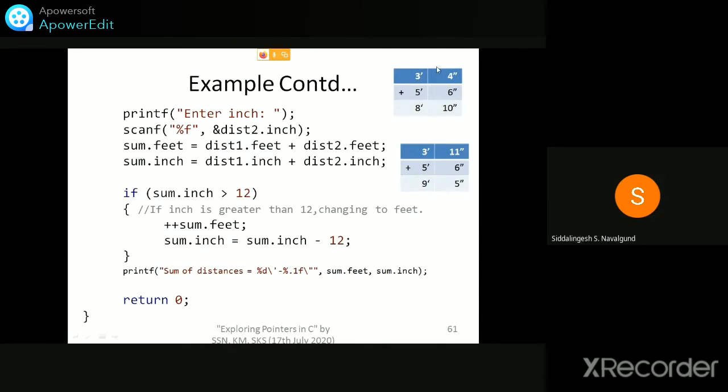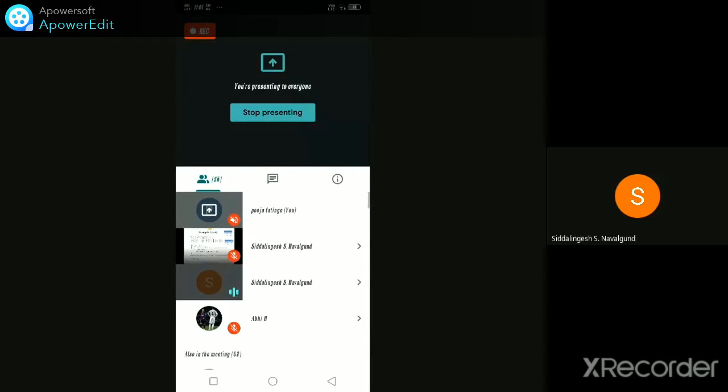Let's look at the second example. If the first value is something like 3 feet 11 inches and the second value is 5 feet 6 inches, then 11 plus 6 is going to be 17 inches. But we don't have anything like 17 inches. It has to be converted in terms of feet as well. So I just have to subtract 12 from this value if the sum is more than or equal to 12. So 17 minus 12, I'm going to get 5 inches, and there will be one carry forward here.